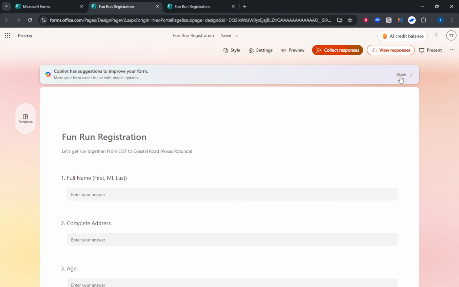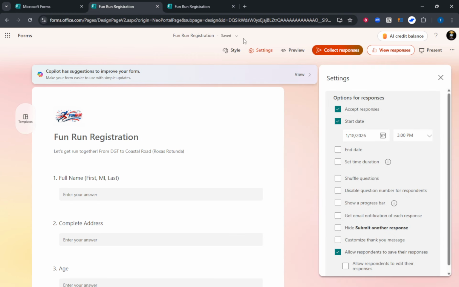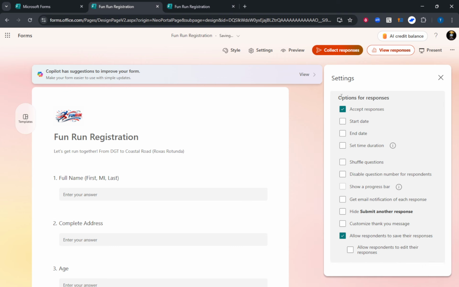There's an icon with 3 dots. This is More Form Settings. Select that, and then choose Settings from the menu. This opens the Settings panel on the right side of your screen.